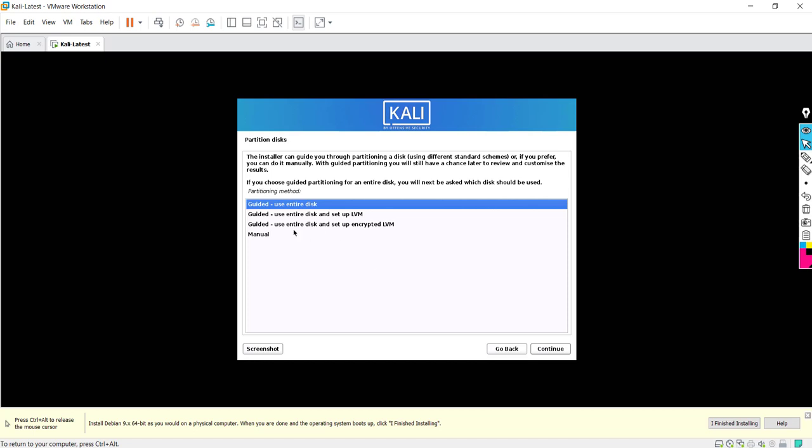Starting up, it will ask for a few options now. So you can see now there are a few options for you. Guided, use entire disk. Guided, use entire disk and set up LVM. Guided, use entire disk and set up encrypted LVM, and manual. You can choose any one of these options. I'll choose the guided, use entire disk.